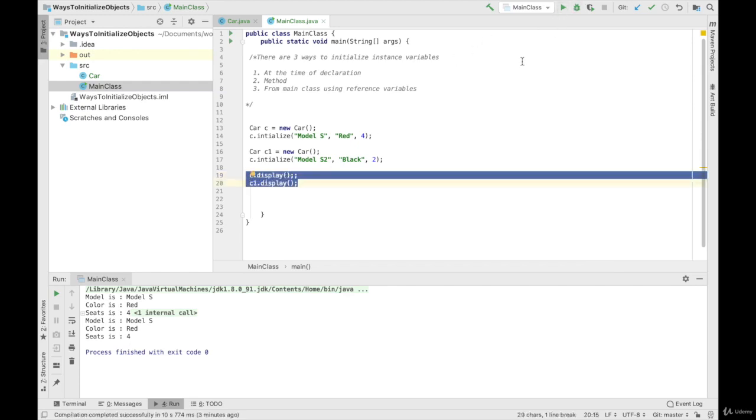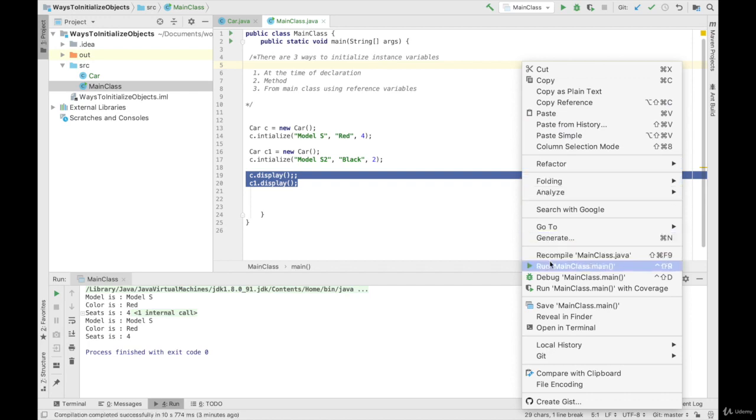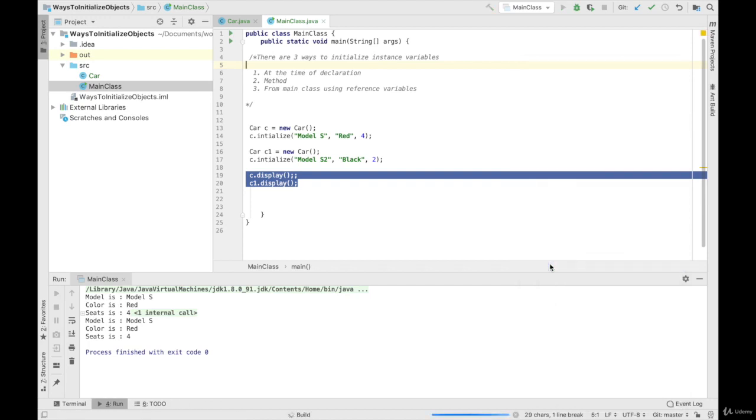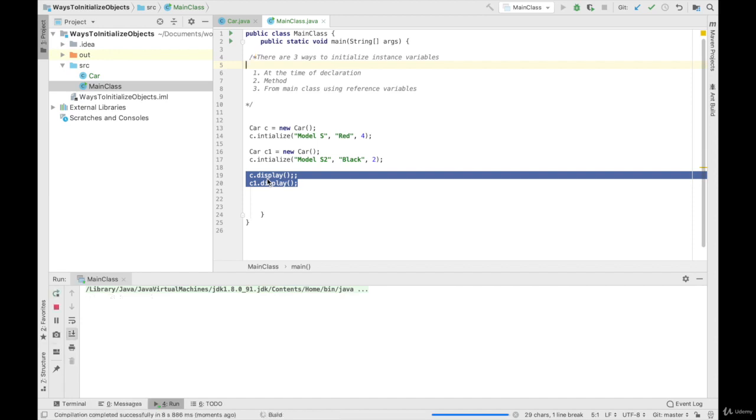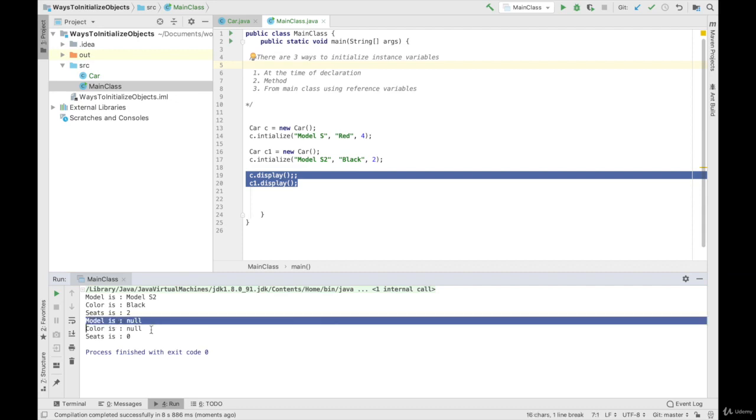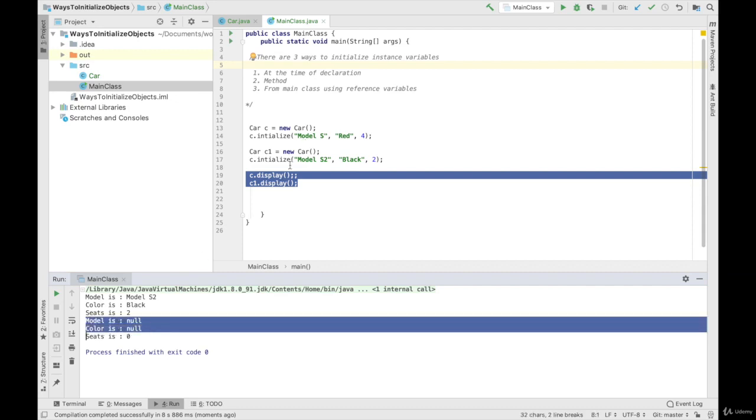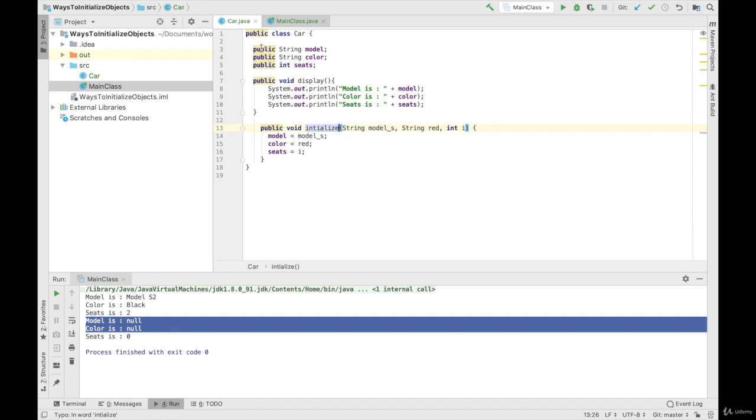I'll just run this particular code and let's see the output. It should print these particular values for both these objects. Oh, so we are getting null values over here. Model is null, color is null. Let's see what's the reason for this. Model is equal to model, color is equal to color.